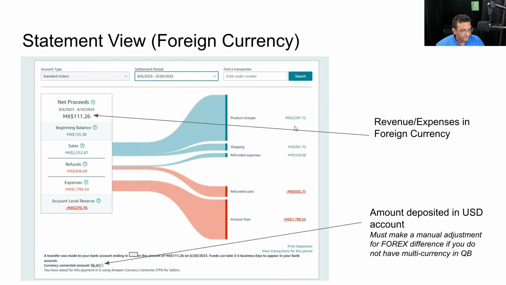It doesn't tell you the conversion rate, which I kind of hate. I wish it told me, hey, by the way, we used this conversion rate. So if you let QuickBooks do the conversion rate for you because you do everything in multi-currency, then QuickBooks might have a different number than $6.43, and then you manually have to make an adjustment to foreign exchange rate expense or something like that to adjust that.